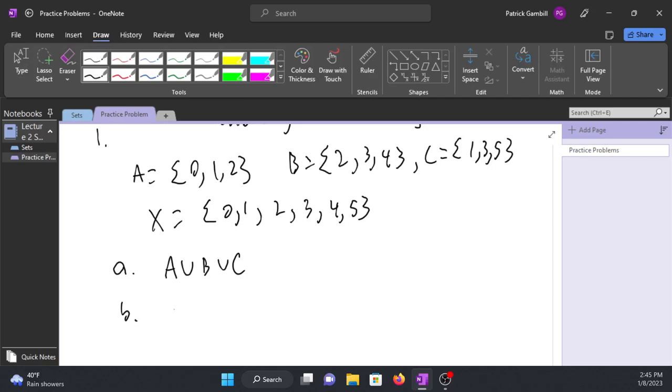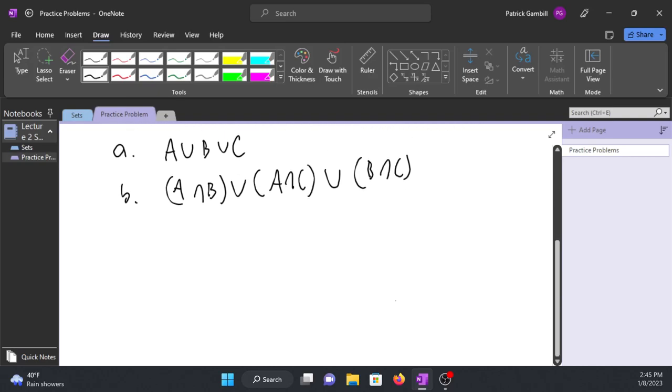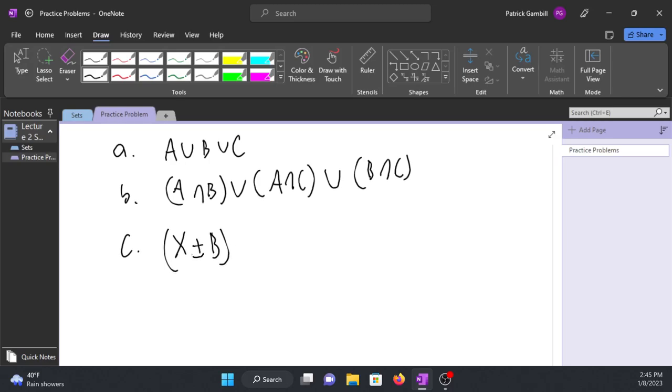Next, I'd like you to compute A intersection B union with A intersection C, union with B intersection C. Next, what I'd like to have computed is I would like for you to compute X symmetric difference with B, intersection with C.